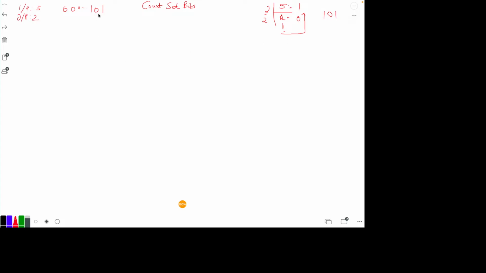Here we can easily see that we have two set bits, this one and this one. Set bits means the bits which are turned on or have value 1. So let's think of a naive approach. Quickly think of a naive approach.